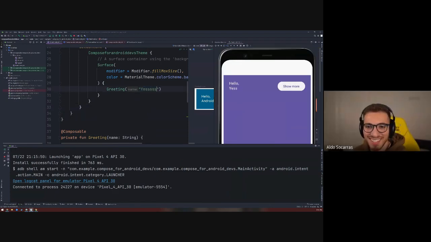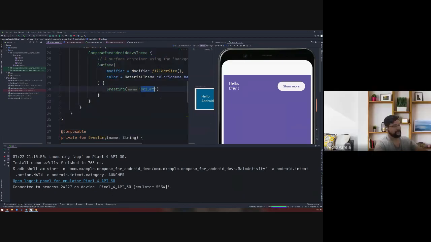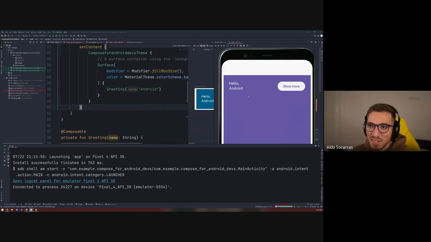Yes, so it does work. All right, there we go. Pretty cool. So I'll minimize that for now.